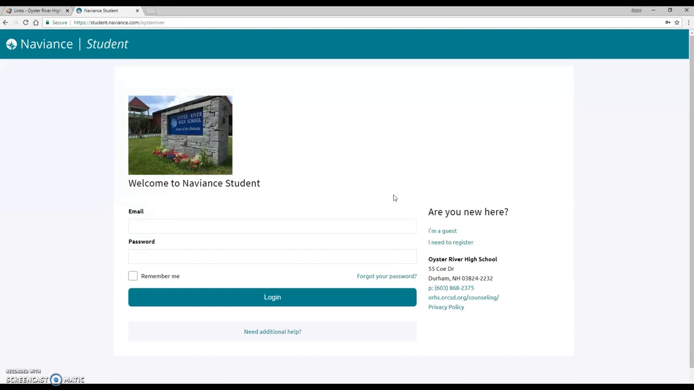Be sure that you use an email address that you check on a regular basis, because again, the counseling department will use this platform as a way to send out important information over the course of the next 4 years. Once your account is set up, you will want to log in to your new account.